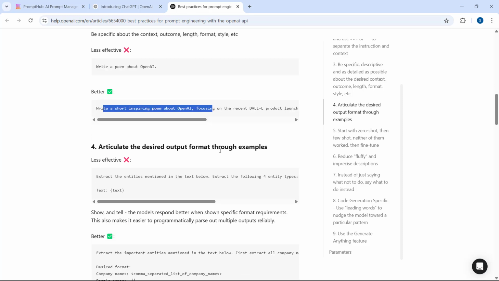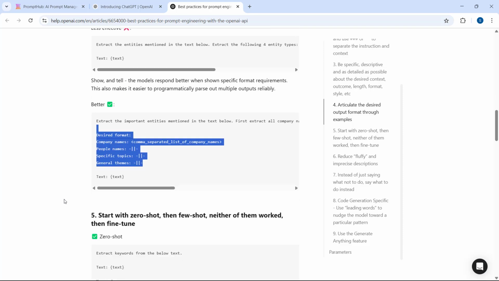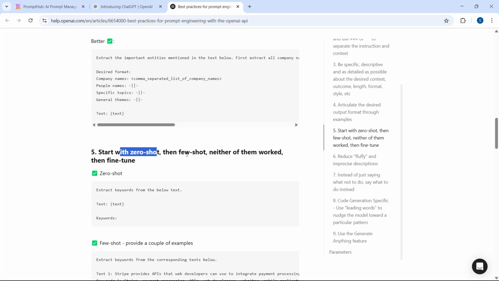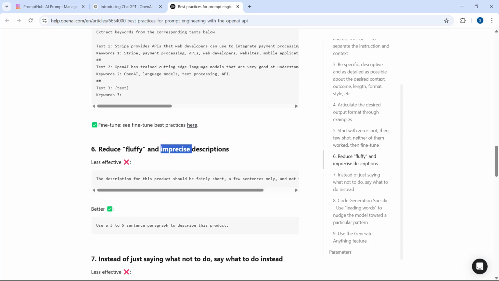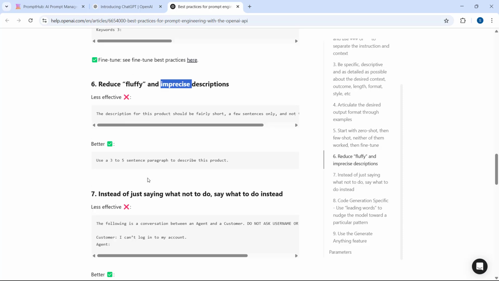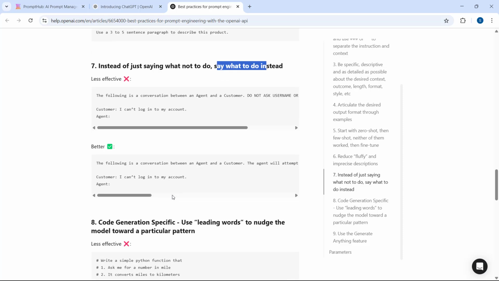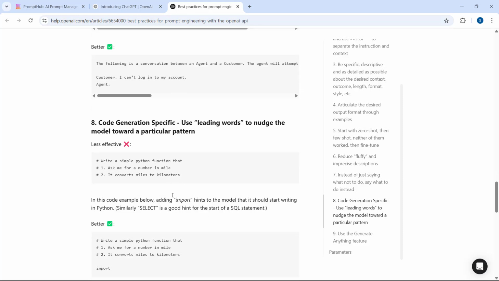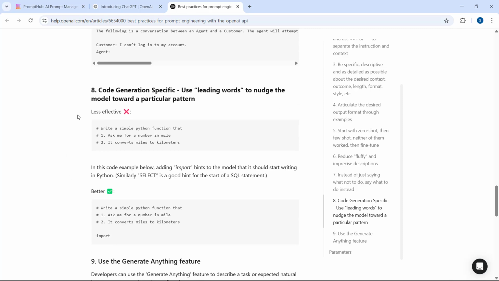Articulate the desired output format through examples. Right? So we have seen with examples already. And then start with zero shot, then few shot. If neither of them worked, then fine tune. Right? And the next one is reduce fluffy and imprecise descriptions, right? Try to be more descriptive. And instead of just saying what not to do, say what to do instead, right? So you are trying to guide the LLM so the LLM can understand and provide us the results, right?